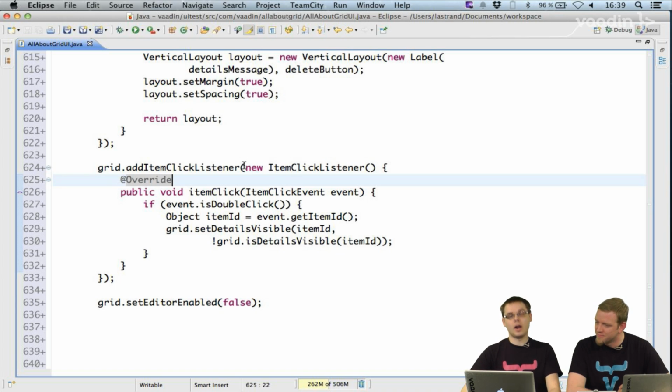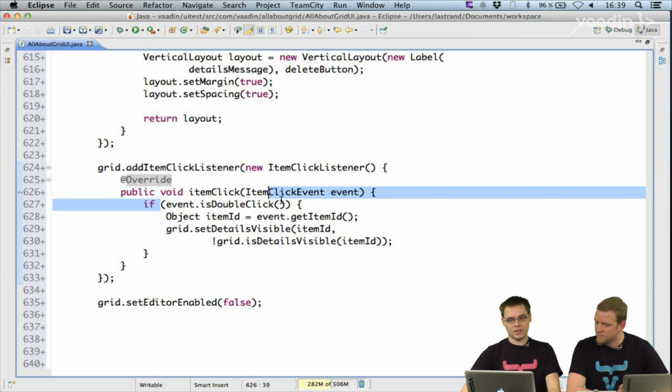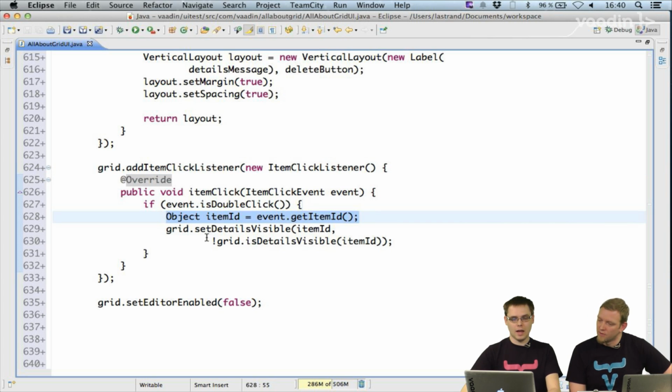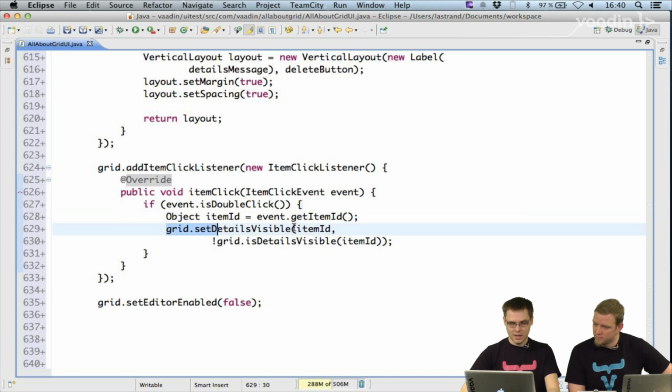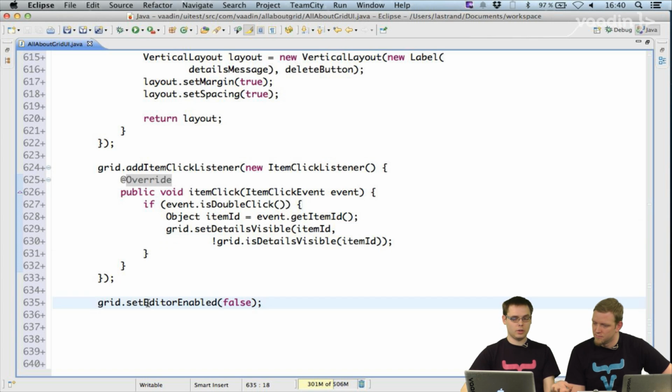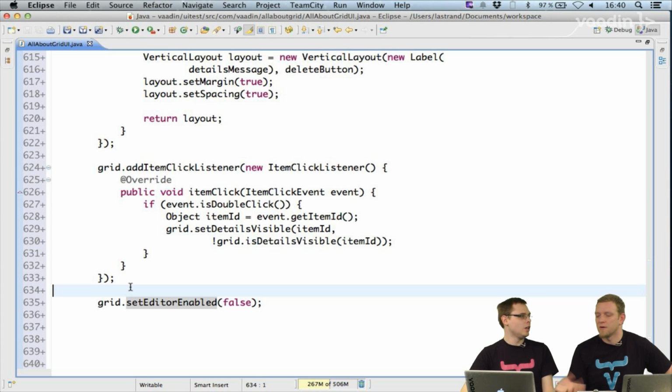So here I have added an item click listener to the grid. This is a standard grid feature. Then if it's a double click, I find the item ID that was clicked, and I toggle the visibility status. Also, the editor is hard-coded by default to use the double-click gesture on desktop devices, so I need to disable that one to avoid conflicts.